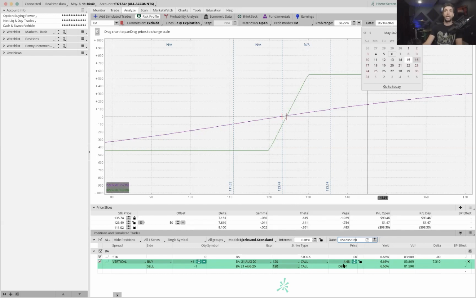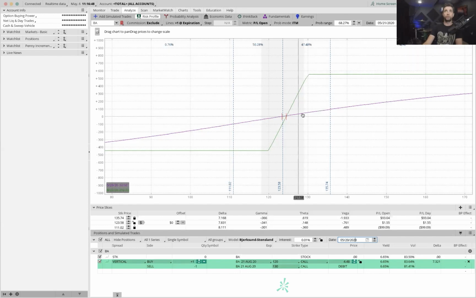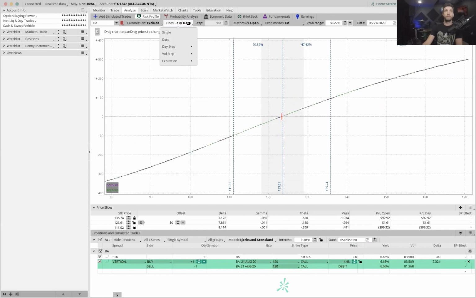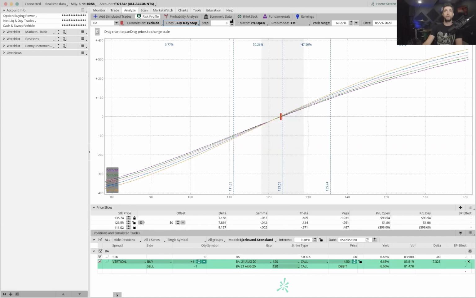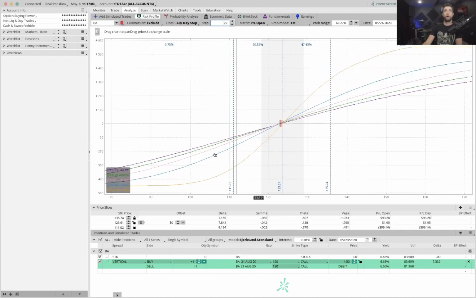Okay, so you have two calendars. The calendar down below will affect your price slice information. The calendar above will start to affect your risk profile. You could also go forward and say, show me 4 days in the future, right? Show me, and you can see the evolution of your position over 4 different periods of time, which is really neat.